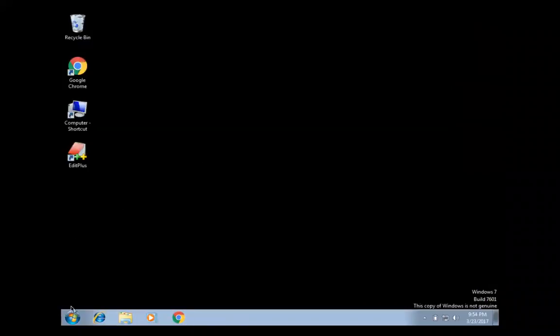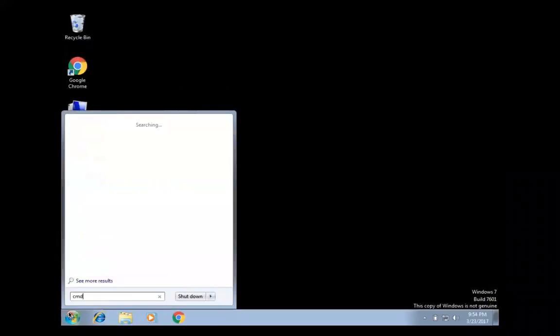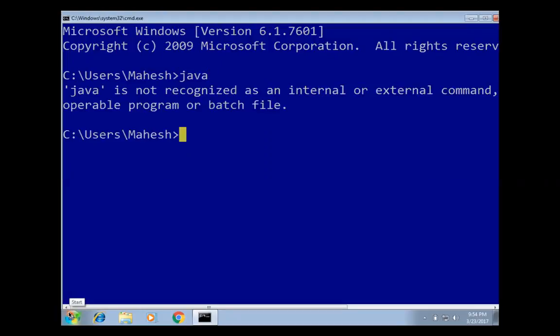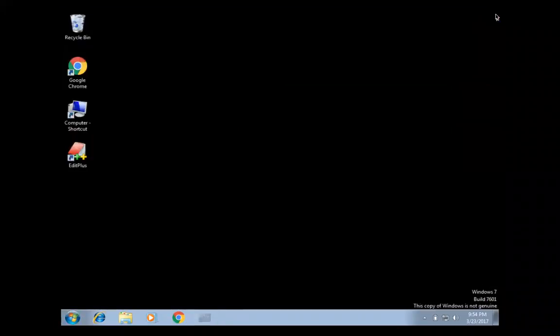In my system, there is no Java software now. If you want confirmation, go to the command prompt and type java. There is no Java software available in my system. I'll show you how to configure this Java environment. First thing, let's download the Java software.